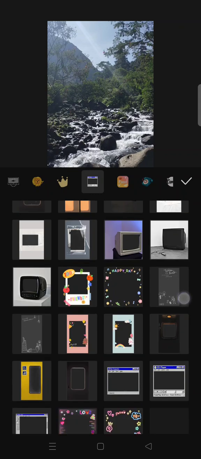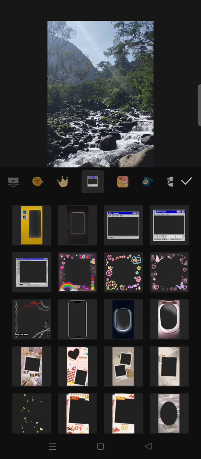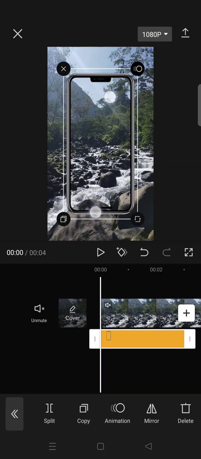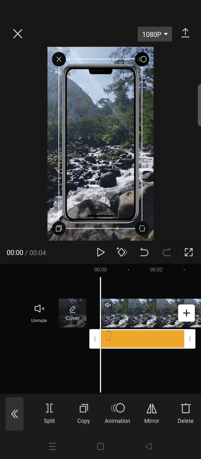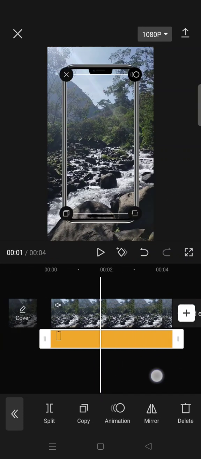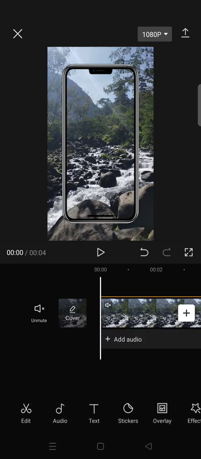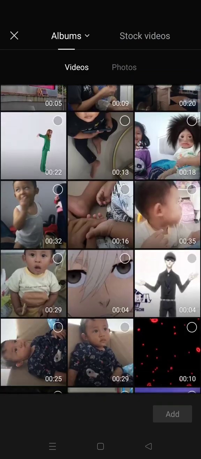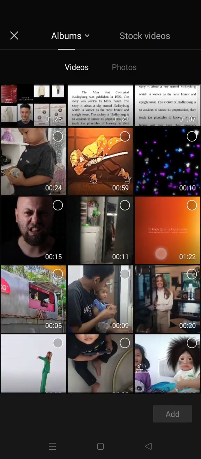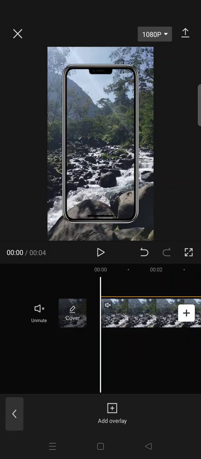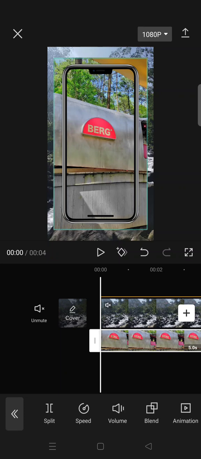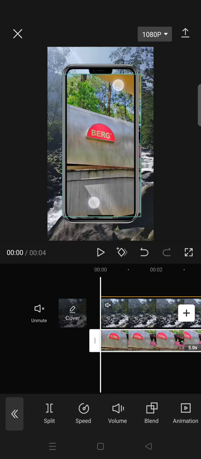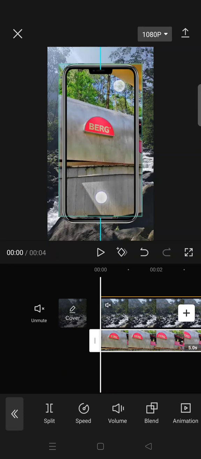Just scroll down until you find a phone frame. Okay, this one's right here. Click on a check icon, then you can resize it as you like, and then after that you can add another video as overlay to put inside the phone. Okay, for example this one, click on add, then just resize the video to fit into the phone. You can just resize it like this.